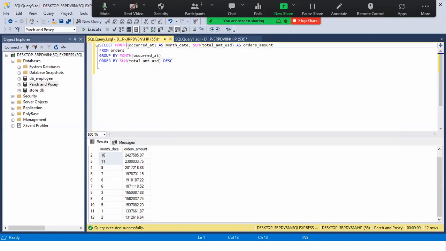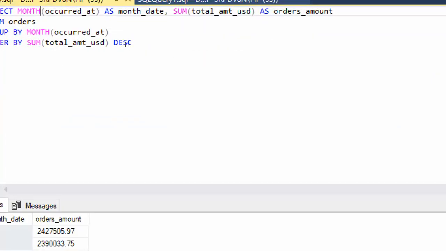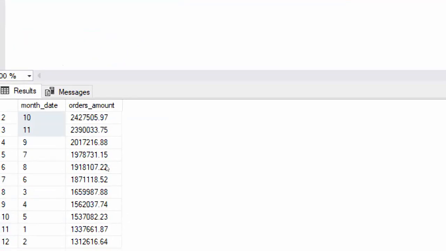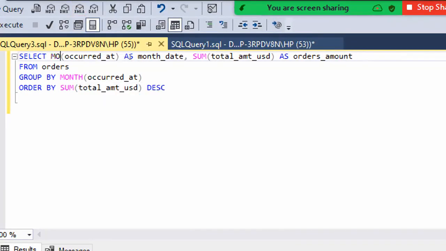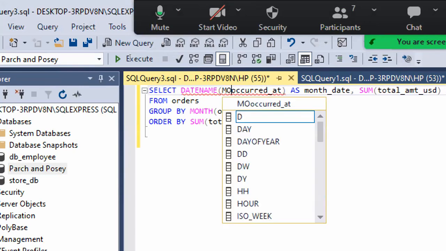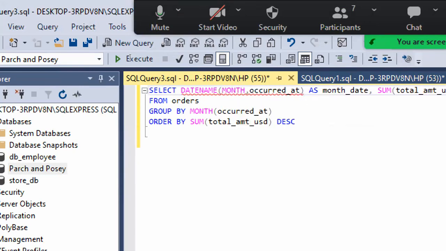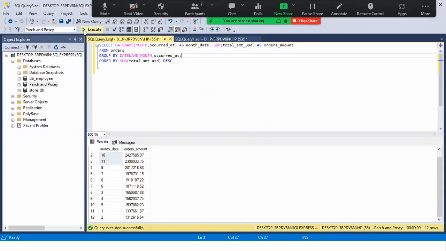And if, for example, you wanted to see the month's name instead of the numbers, then you can use the DATENAME function, right? So DATENAME, and here we'll put what we want to return, month, and a comma. And we'll also group by this too, group by the month, this column. So group by this. And execute.